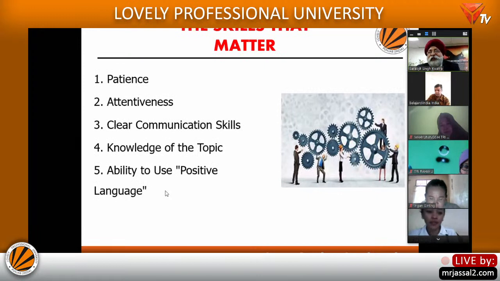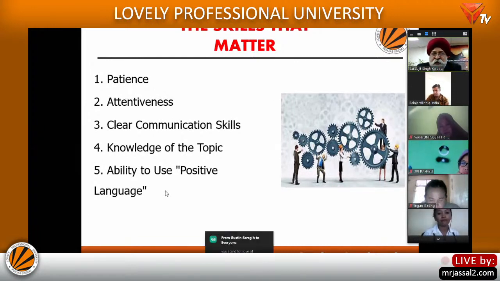Some of the skills, of course, I would be sharing with you: patience. I believe this is one attribute which matters most to a person who has chosen a noble profession like teaching. Attentiveness, irrespective of what my personal condition is, my attentiveness is shown and felt, whether I'm in physical proximity with my student or in virtual proximity. Clarity of communication, subject knowledge, we all understand, and the ability to use positive language.